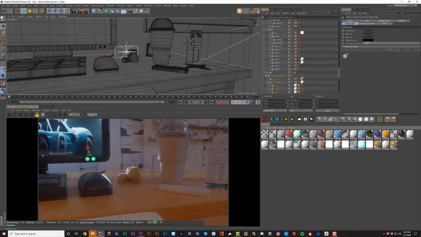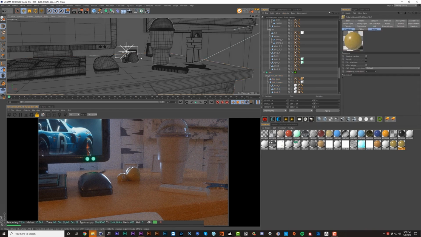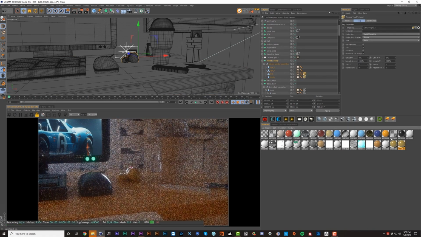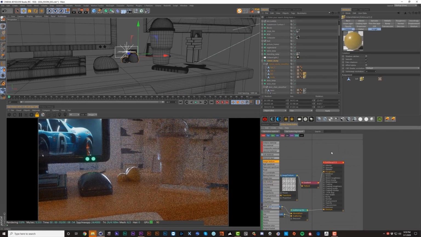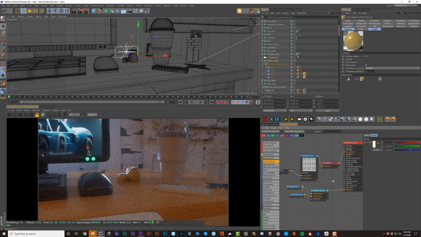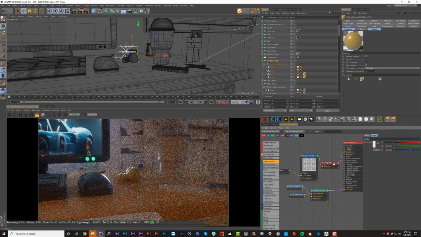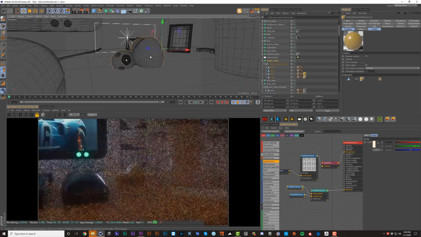Let's duplicate this material here, and we'll come back to our rubber ducky here, and we'll put this on the bill. And then we can just color shift it. Let's get active material. Let's make this more of an orange. And let's zoom back in.